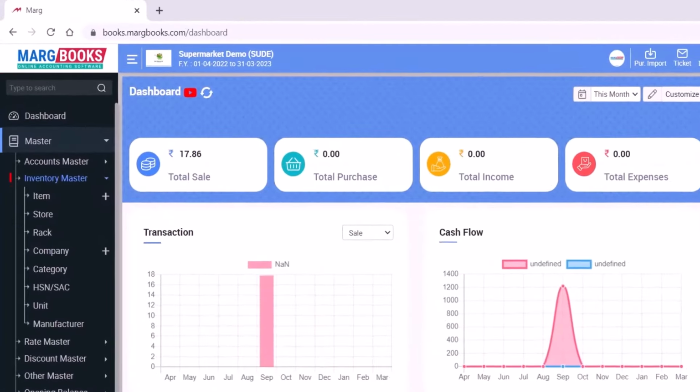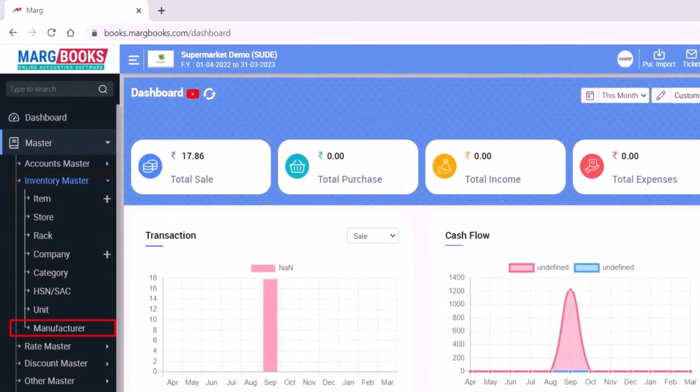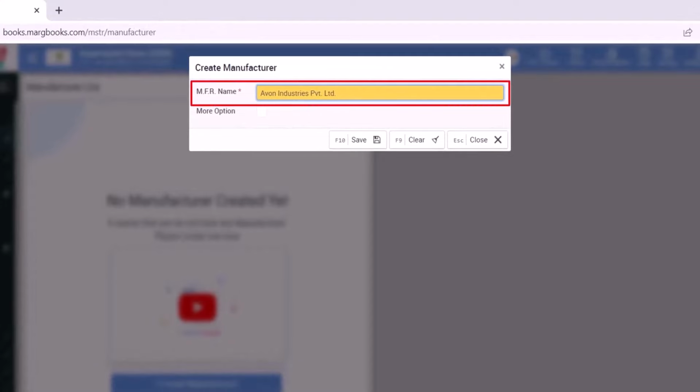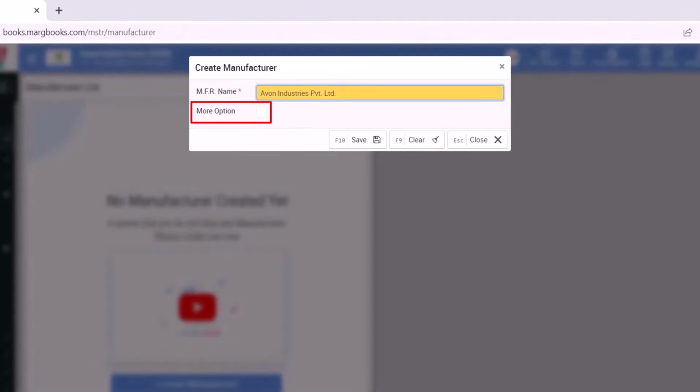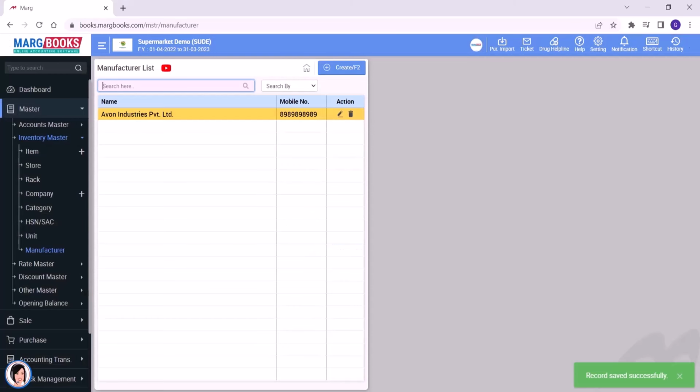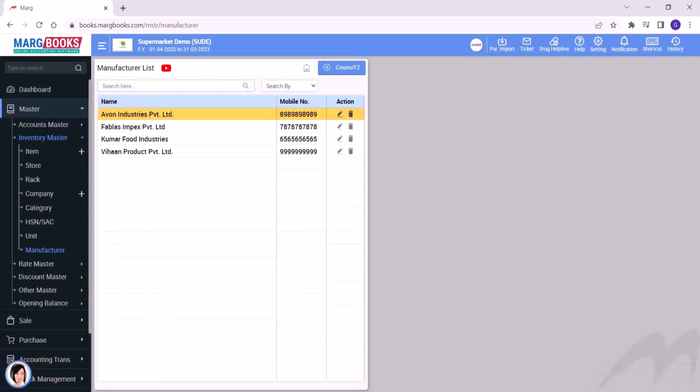Manufacturer. In MargBooks, you can create a list of manufacturers with whom you deal. For that, from the Inventory Master go to Manufacturer, and then click on the Create button. Then mention the manufacturer's name. Then click on the More option checkbox, and mention the manufacturer details. And click on the Save button to save the details. So in this way, you can create multiple manufacturer lists in MargBooks.